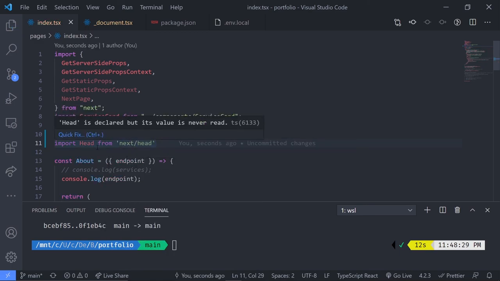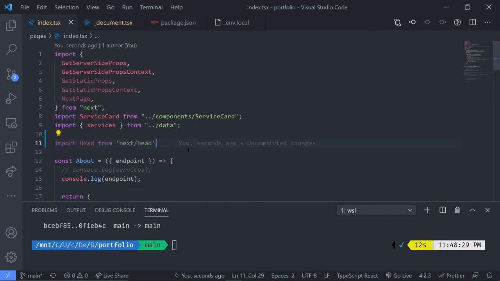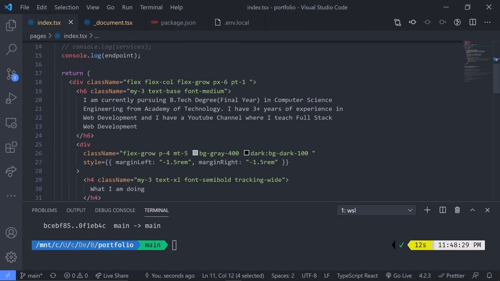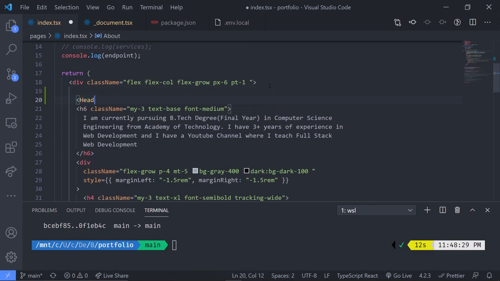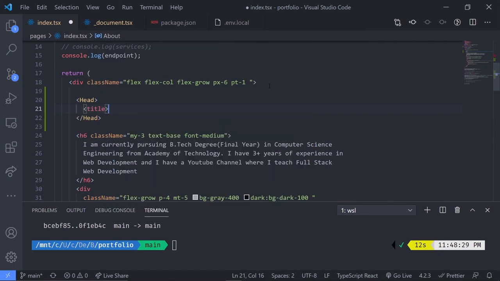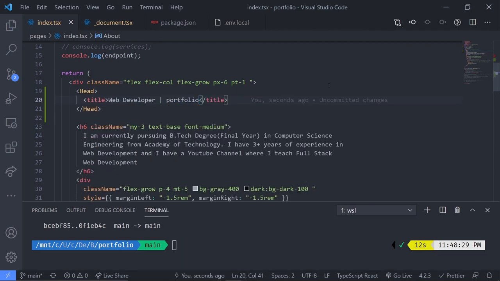Hey, here is the point, guys. There are two head components in Next.js. One is this head from next head, and the second one is head from next document. We are going to import the head from next head, okay, inside this index.tsx. Else it will throw an error and you will be confused. What's going on? Okay, so inside this div, just put the head, and then we can put the title, we can put the meta tag, all of this stuff inside the head tag. Okay, so the title is web developer, I don't know, and then portfolio, cool, or Sumit, just put whatever comes in your mind.